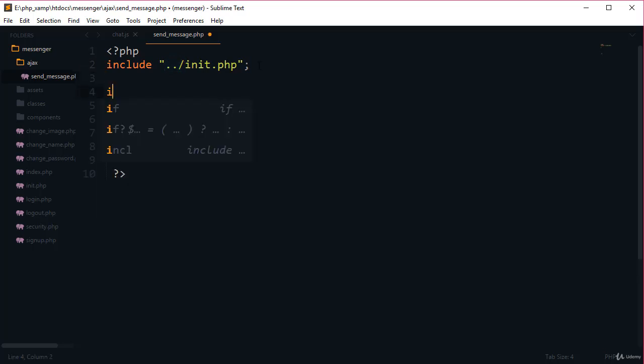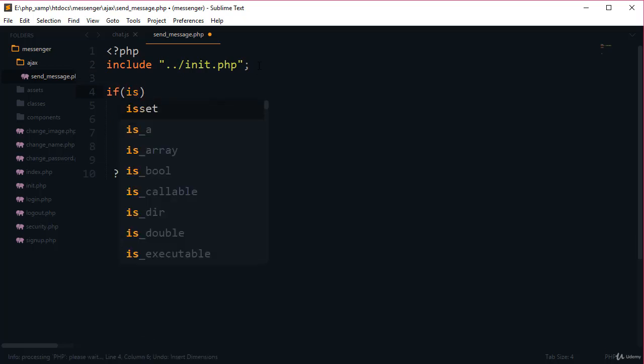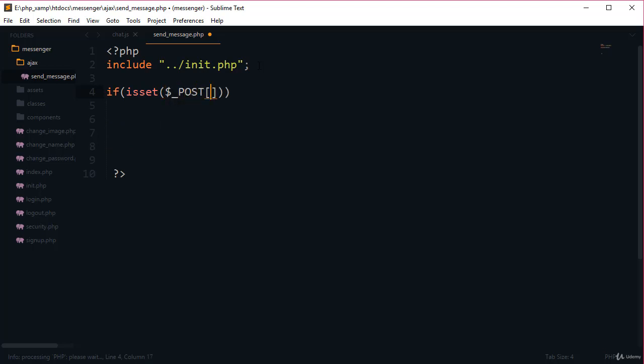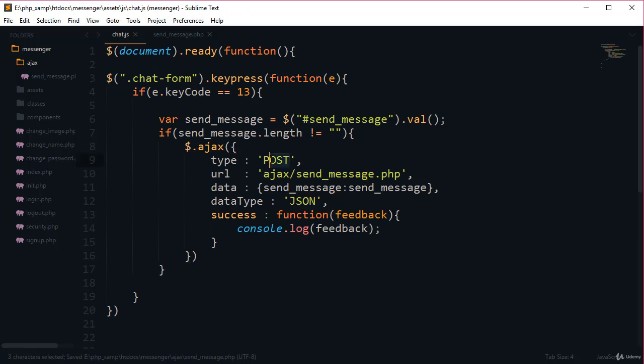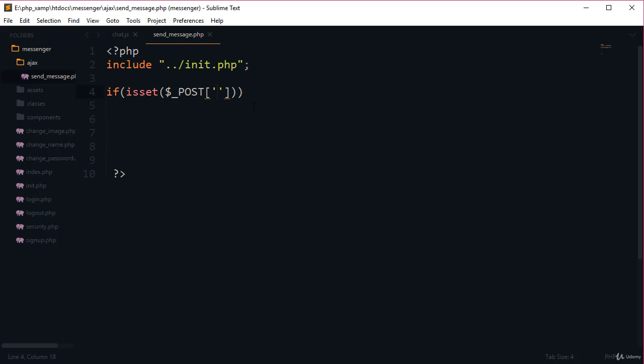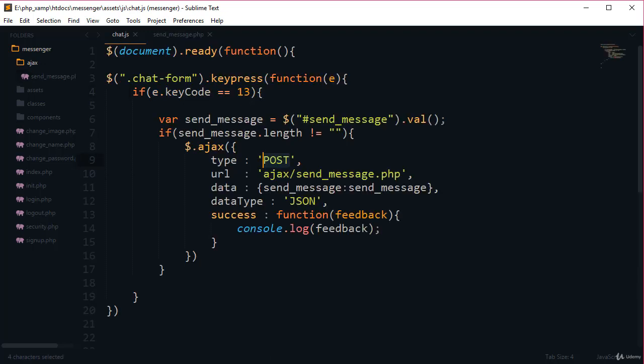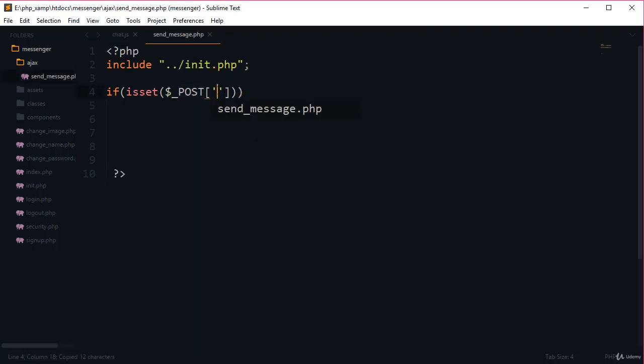And here add an if statement, if isset, post, because here we have the post type. You can see here the type is post, so here you must specify the post type. And if is set this data, copy this one from here and put it here.